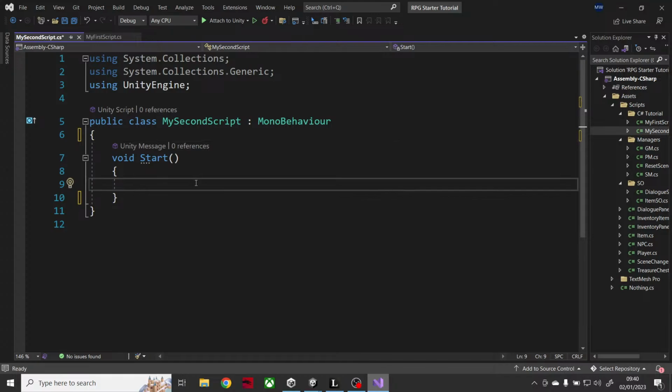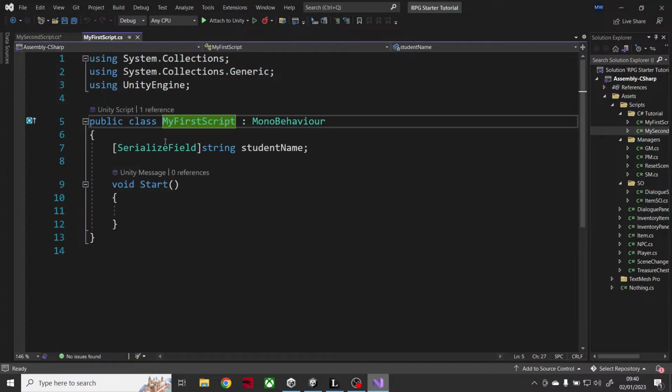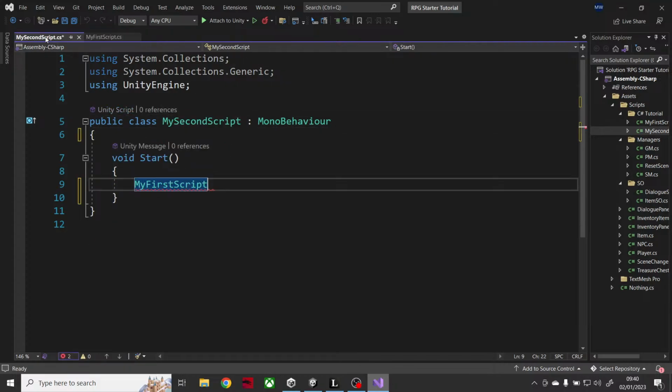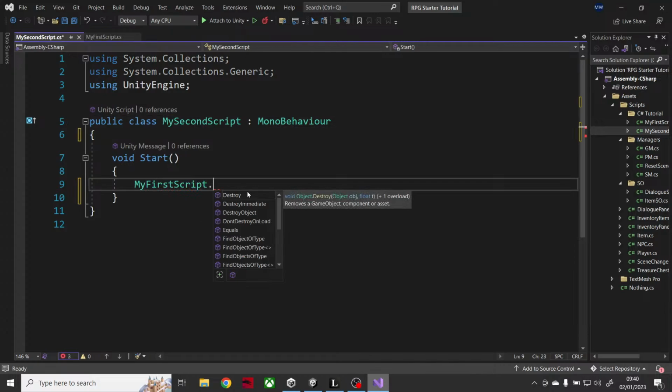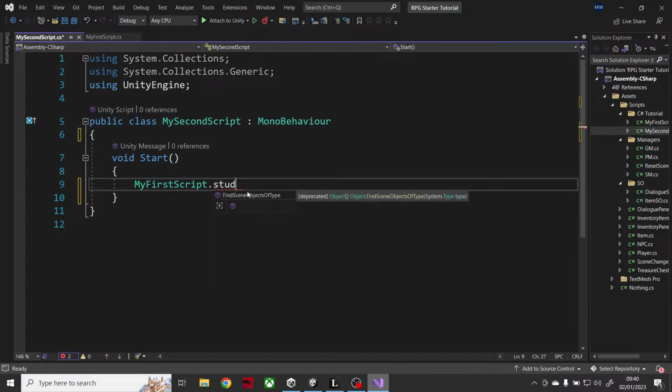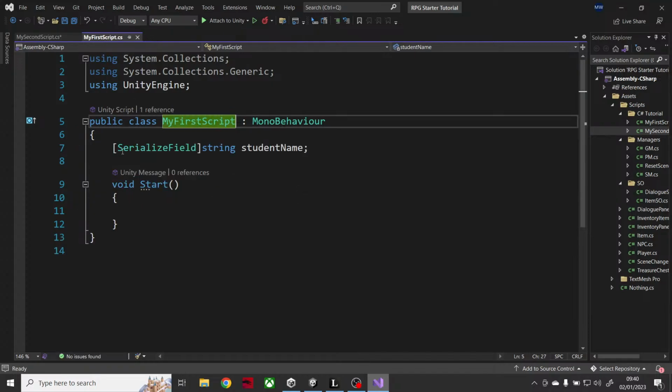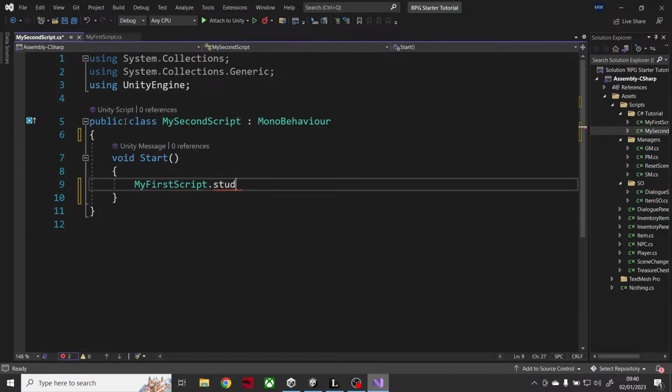Well, I could just call it by its name. My first, and there it is, my first script. And I want to get something specific about it. I want to get the student name. So when you want to get something specific, you put a dot. And I'm going to start typing student, but it does not show up. We already said that we can access this outside of the script. We're accessing it from inside of Unity, but why is it not showing up here?